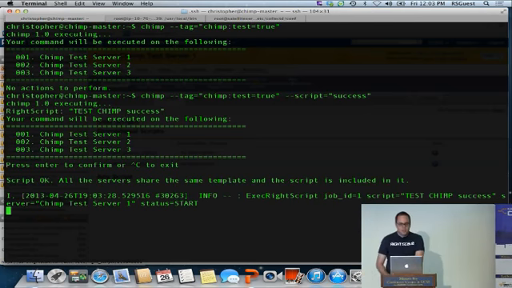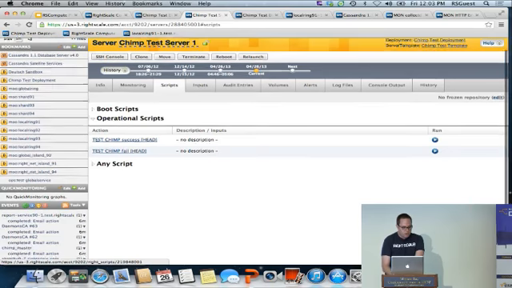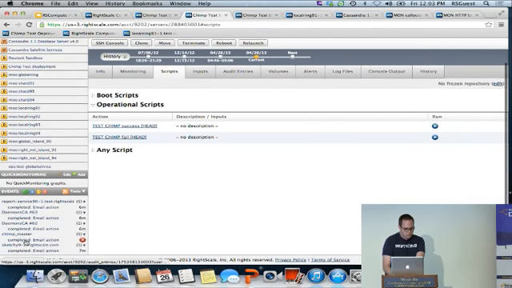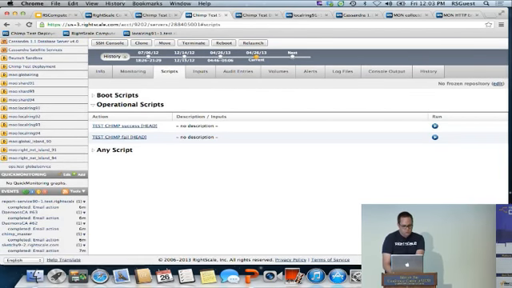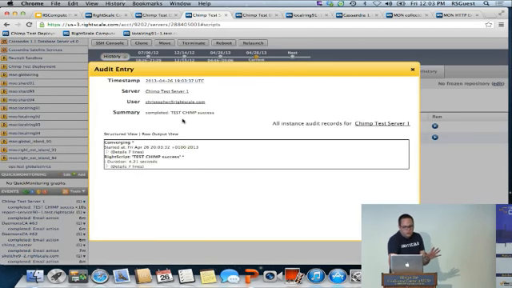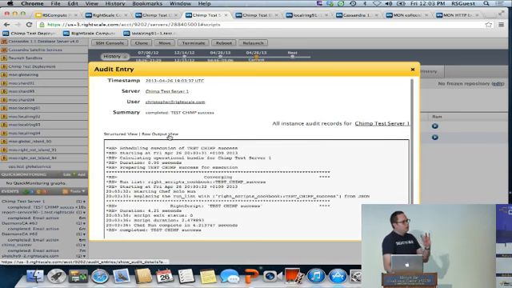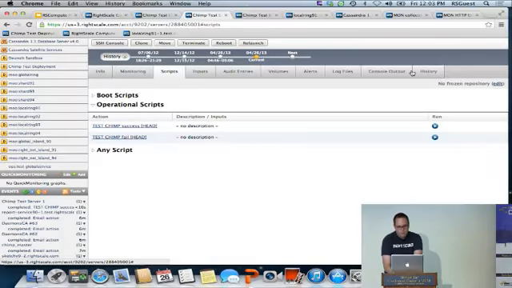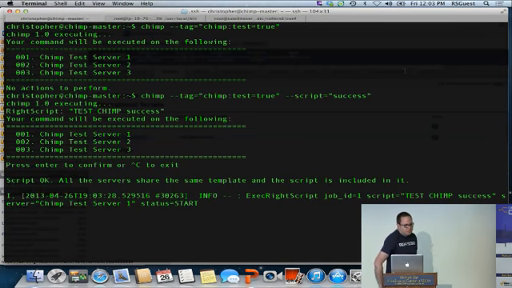Now, because it's using the API, you can actually see it running in the sidebar here, too. Maybe it's already finished. Yeah, there you go. And it's going to generate audit entries and everything, right? So you can come in here and look, everything is logged. You can see what happened on your server. You can see if it works, et cetera. And it's going to detect when it finishes.